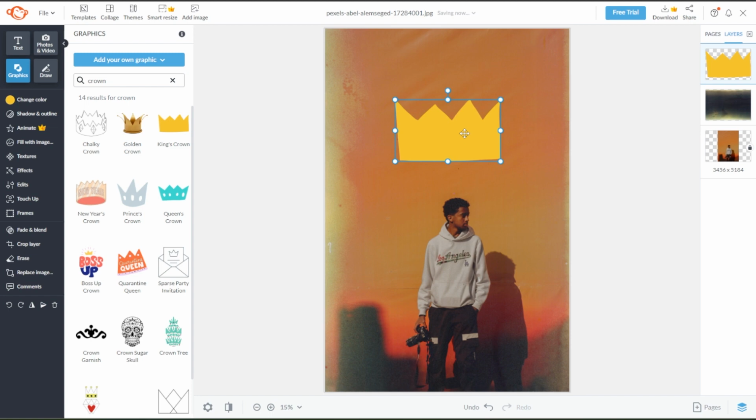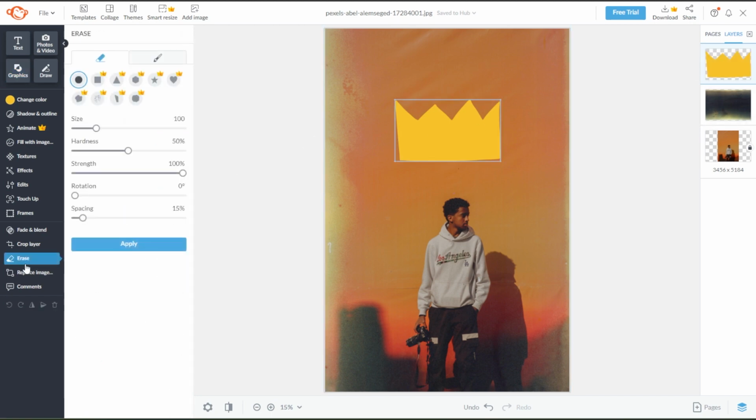You can also draw and erase parts of your graphics. To do this, make sure to select your graphic layer first, then go to the sidebar and open the Erase tab. Here, you have the option to either use the eraser tool or paint on your graphics layer using the paintbrush tool. Now, just play around with your image.